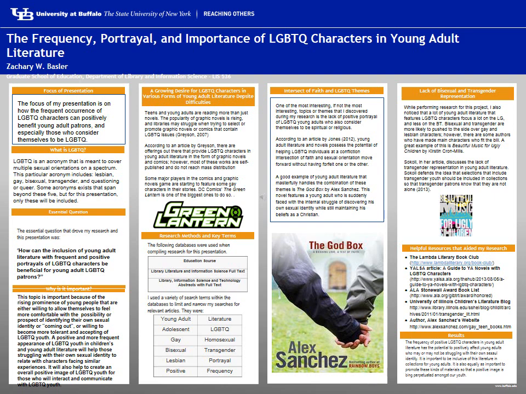This is important because of the rising prominence of young people who are going to allow themselves to feel more comfortable with the possibility or prospect of coming out or identifying their own sexual identity, or those who are willing to become more tolerant and accepting of LGBTQ youth.